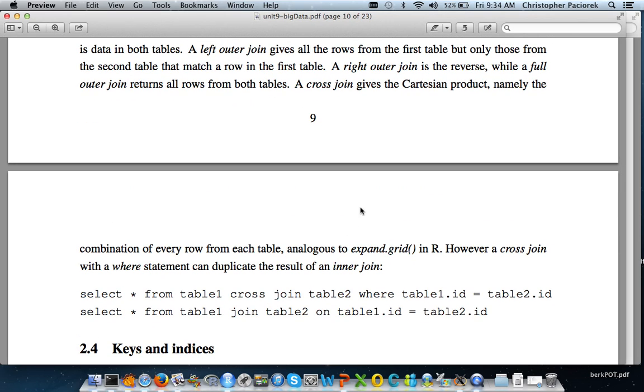So that was what I just said here. The last kind of join that one could think about is something called the cross join, which is basically going to do what's called the Cartesian product. That's going to be every combination of all the rows in one table with all the rows in another table. I think we've seen expand.grid in R, so it's similar to that. For every unique value in one table, I'm going to combine it with all of the rows in the other table, and vice versa. So it's going to make a much larger table.